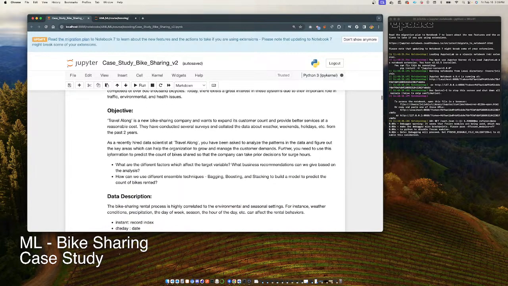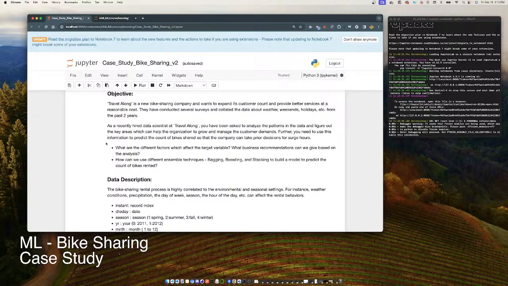And so here the objective is, Travel Along is a new bike sharing company and it wants to expand its customer count and provide better services at a reasonable cost. They have conducted several surveys and collected data about weather, weekends, holidays, etc. from the past 2 years. They recently hired data scientists at Travel Along, that's the name of the company.